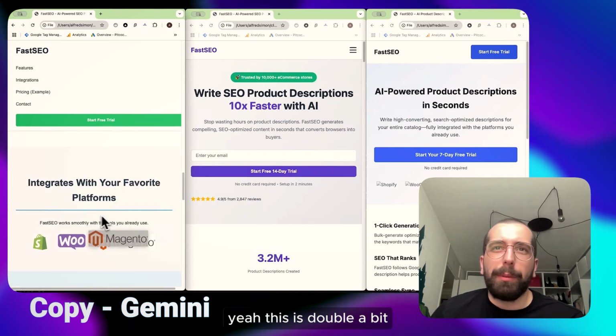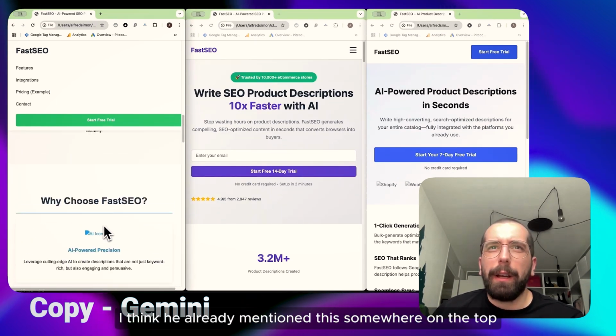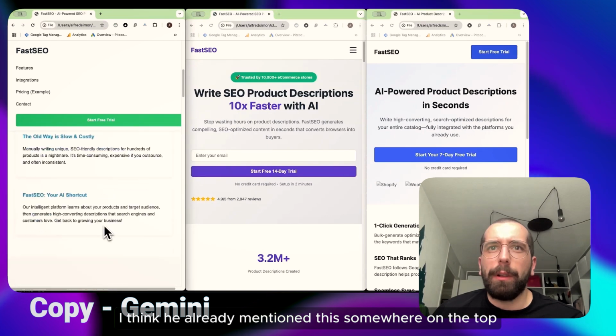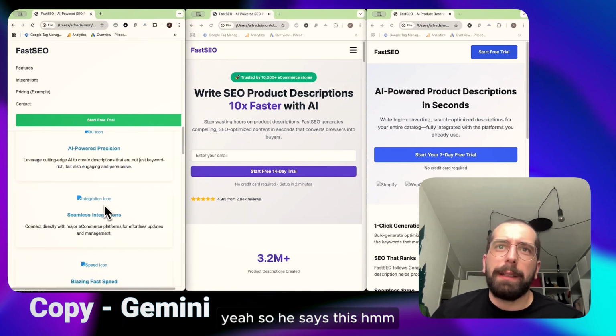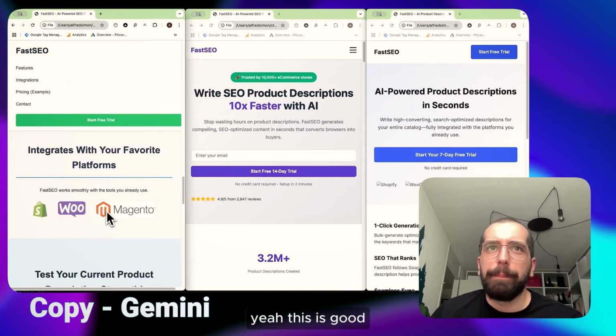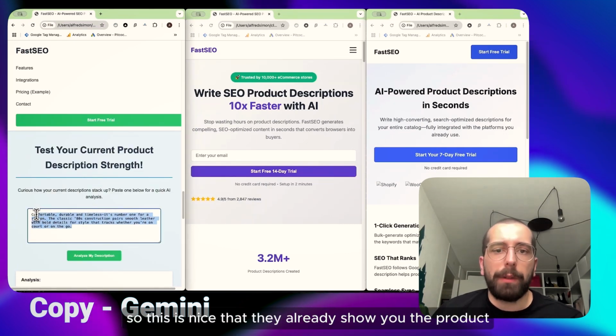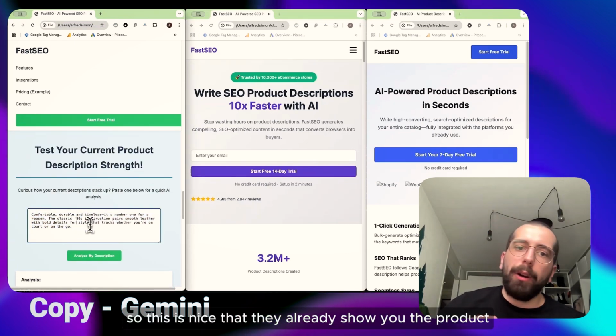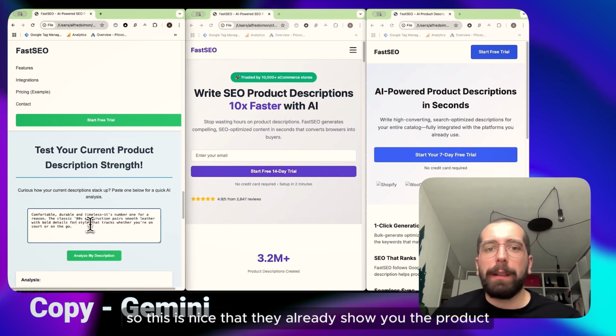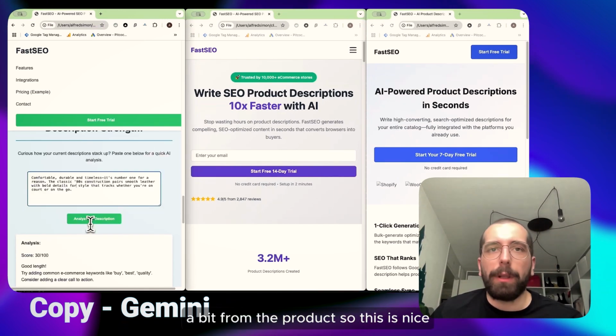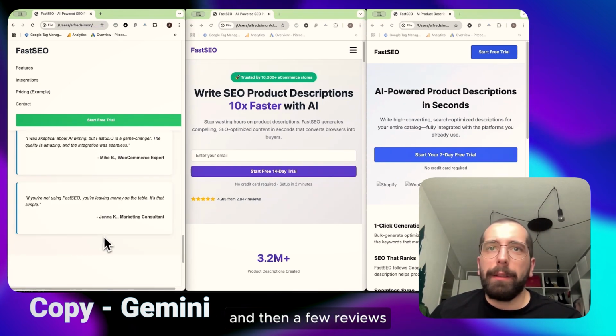Yeah, this is a bit double, I feel like. I think he already mentioned this somewhere at the top. Yeah, so he says this. Yeah, this is good. This is really a nice feature. So this is nice, that they already show you a bit of the product. And then a few reviews.